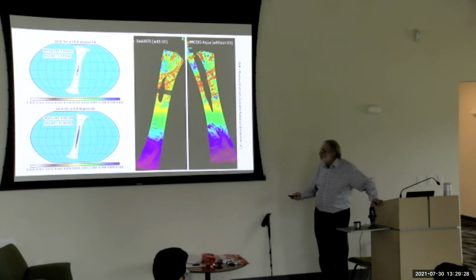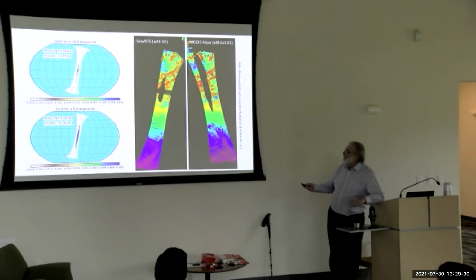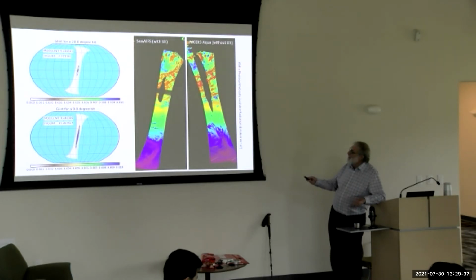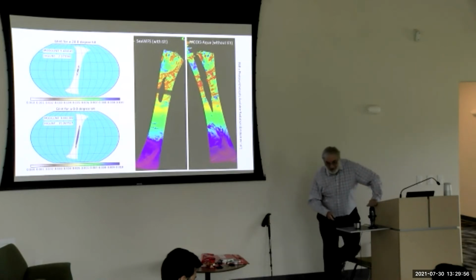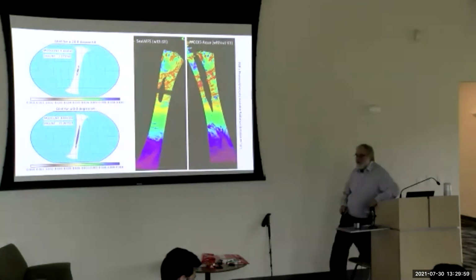So there's simulations here. Here's the swath the satellite's seeing in white. And if you had a 20-degree tilt for some particular conditions, you have this little spot here that's going to be contaminated by glint. If you are looking straight down, then you have a bigger spot here that's knocked out by sun glint.